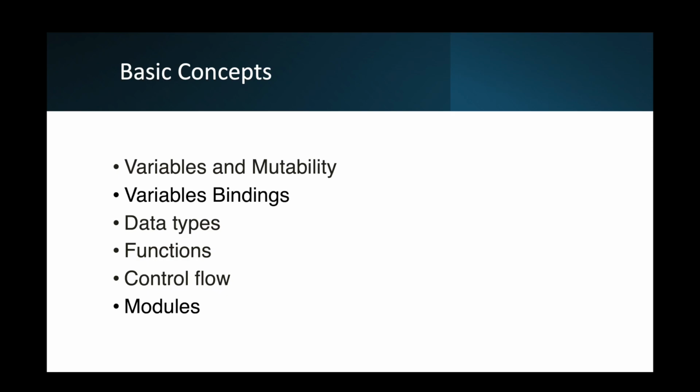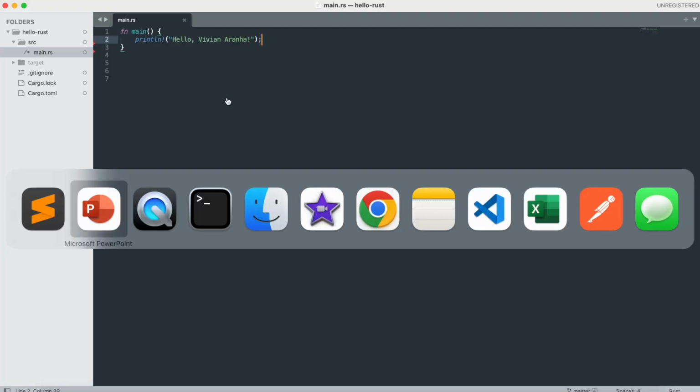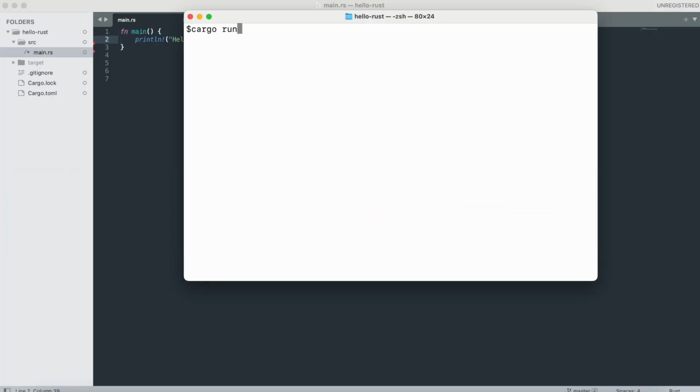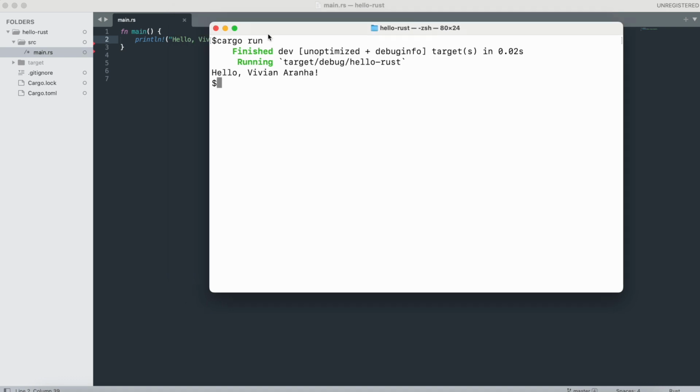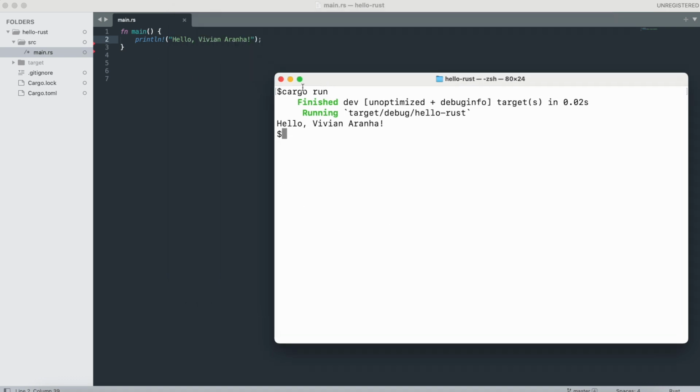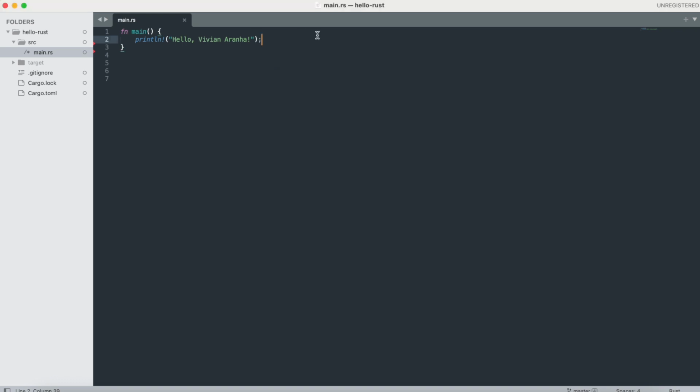So I'm going to open my Rust project. I have it open here from our last video. I'm going to make sure that it runs. We'll say cargo run, and it prints hello Vivina run based on what we have here. Now let's go with the first one.